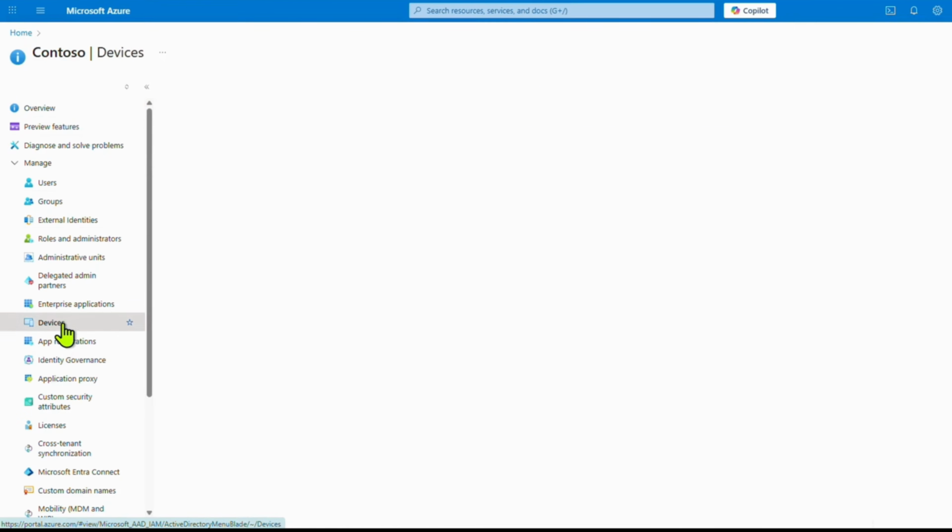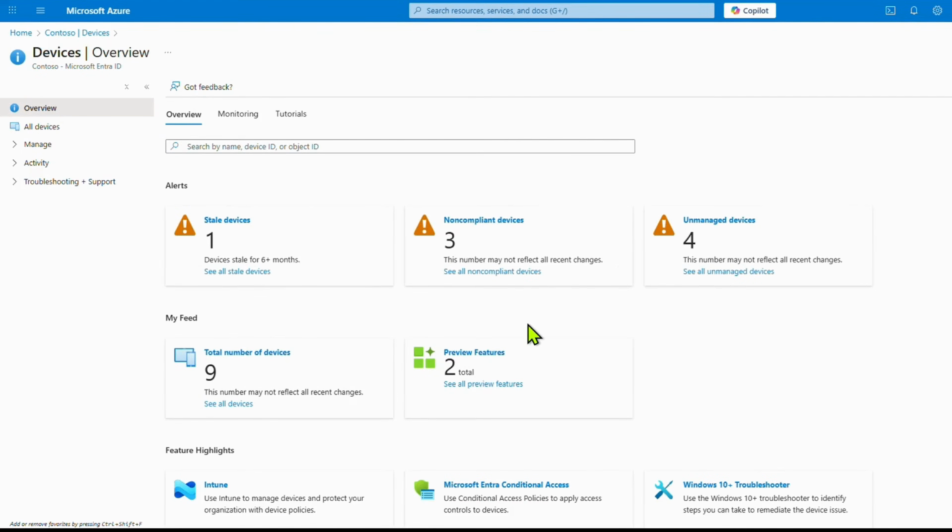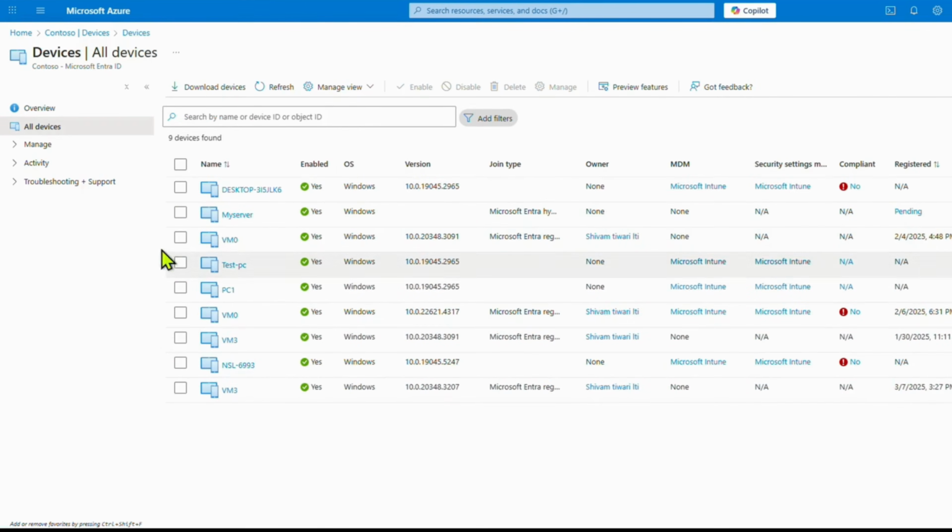Then we have devices. Whatever devices you have added here, it could be syncing from your on-premises, like on-prem AD you have added, or it could be directly added to the Entra ID itself. Both kinds of devices we can find in the devices. In All devices, you can find all your devices that have been added in this tenant.